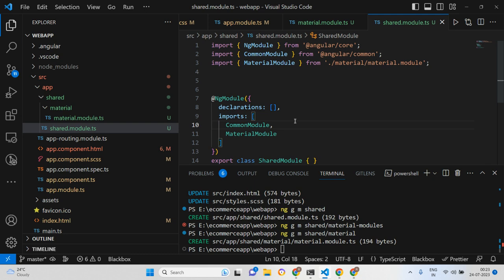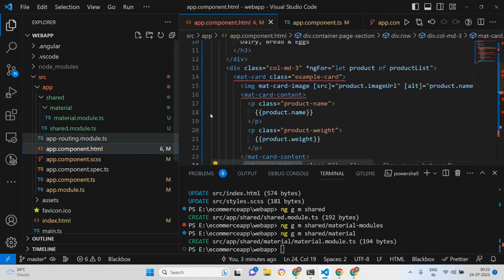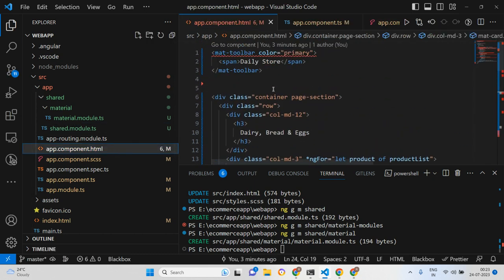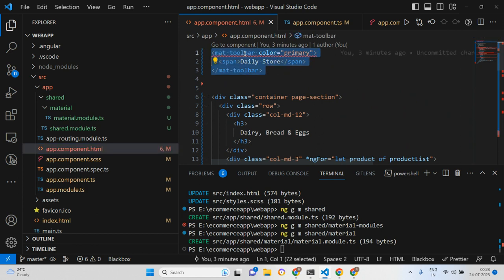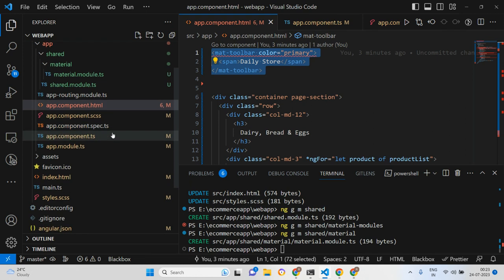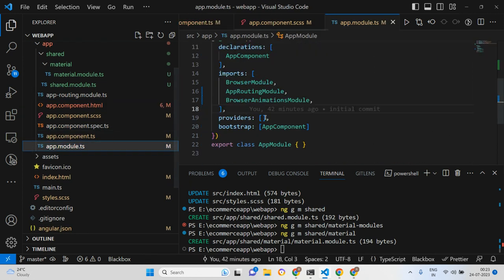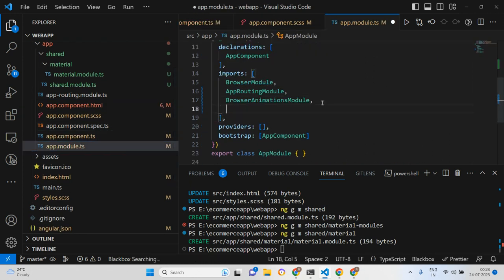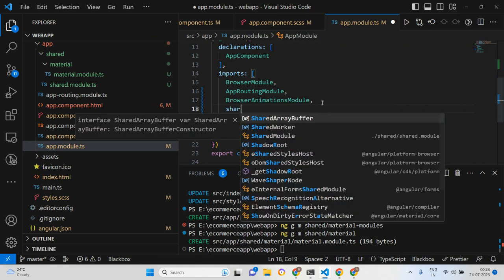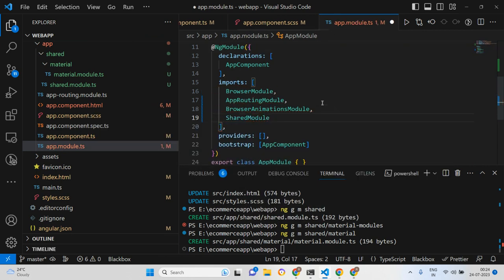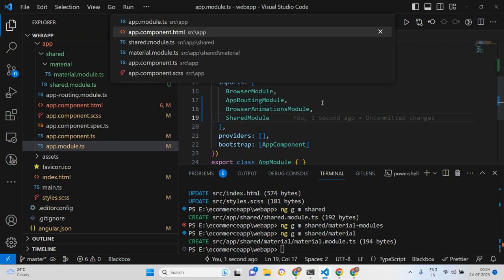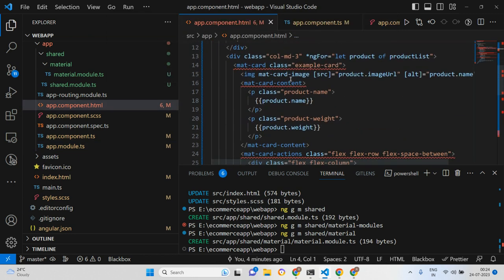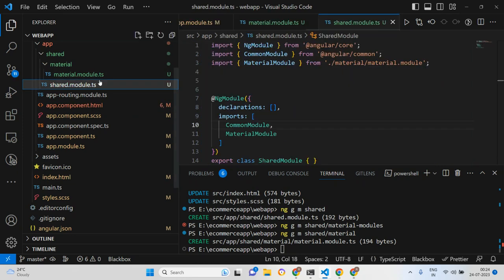Till here I'm okay. Now if we go to the app component, we are getting a lot of errors. Why are we getting a lot of errors? Because it is looking for this mat toolbar, and we are not providing that. So let's add that shared module inside the imports here in the app module. After adding, we can see all errors are gone except this toolbar. Oh, still mat card is present. Let me check once properly.